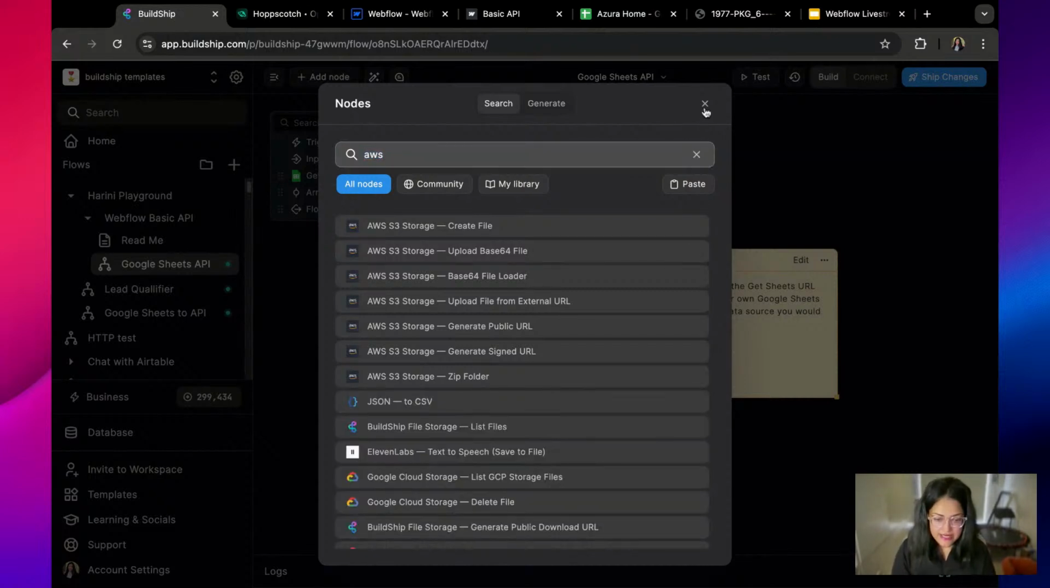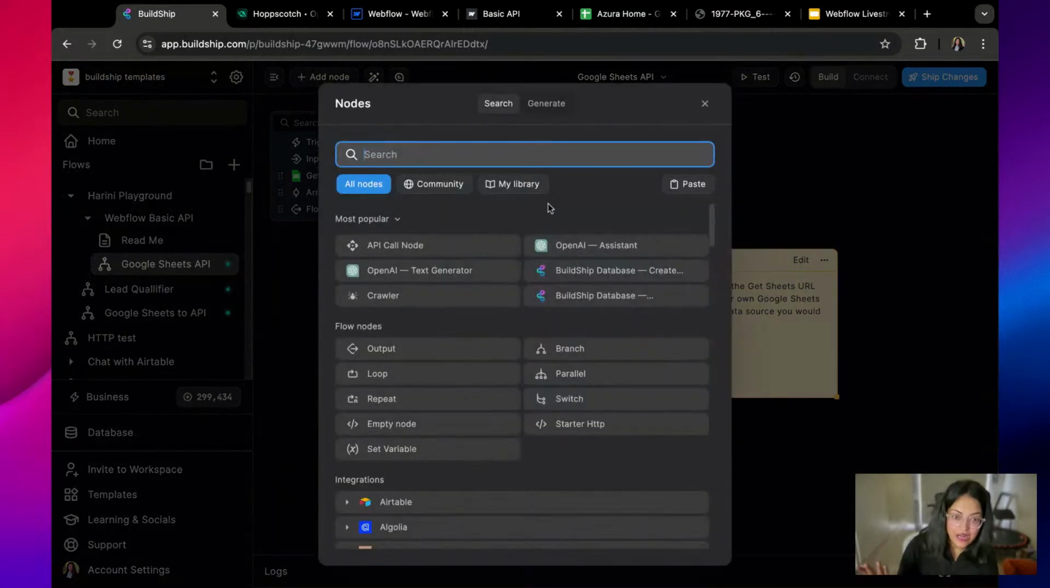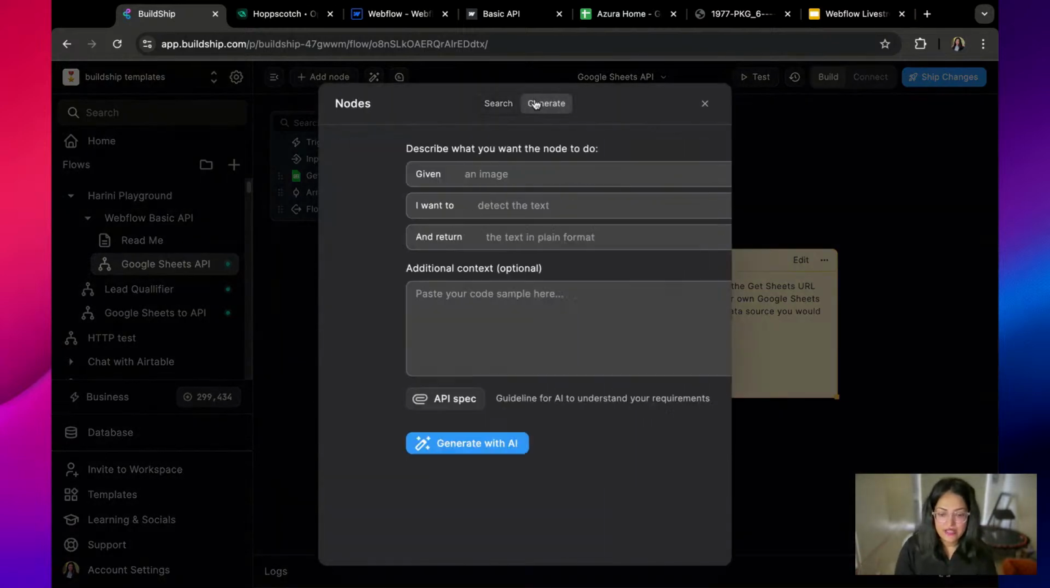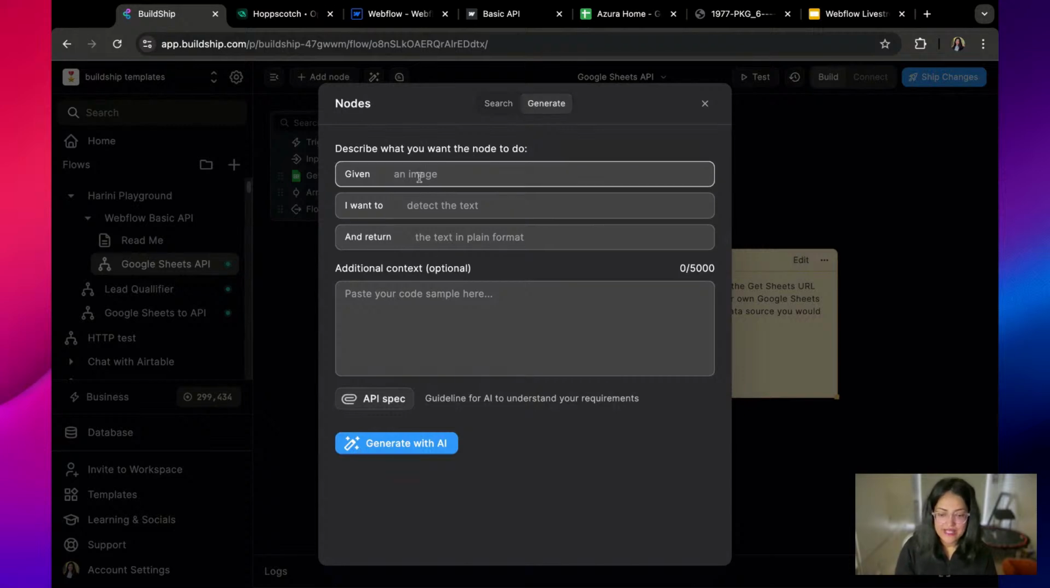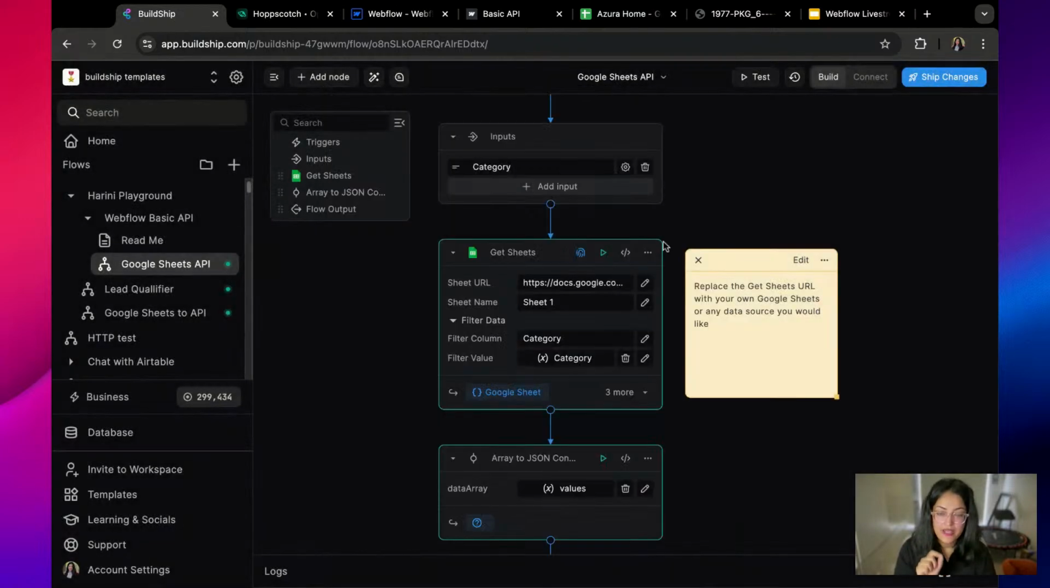And the best part, as I said, is that for everything you can look at the code and make changes. Mostly you don't need to, but you can create your own node. So if you're using some other cloud storage that's not there as a pre-built node, you can create your own by saying, given a URL, I want to upload to the storage and return the uploaded public URL. Here is a sample code snippet of how to upload to that. You can just copy paste from their documentation, paste it here, and generate a node for you. Then you can test this node, make sure it works exactly the way you want, and proceed. So everything, step by step, you test, you connect and you ship.